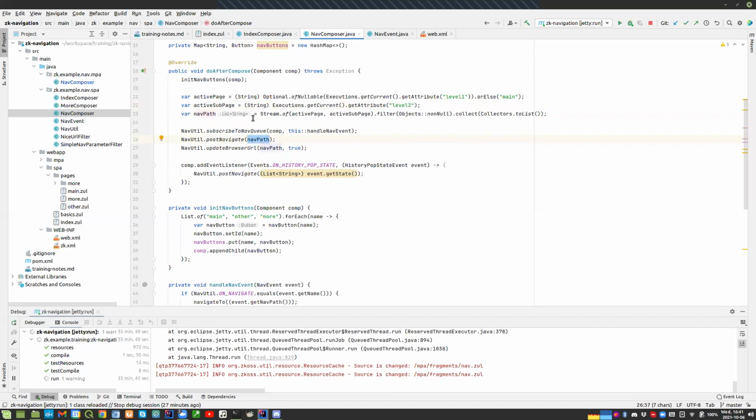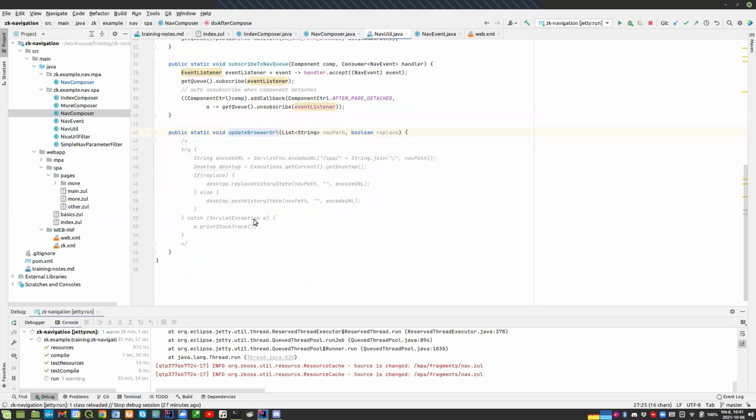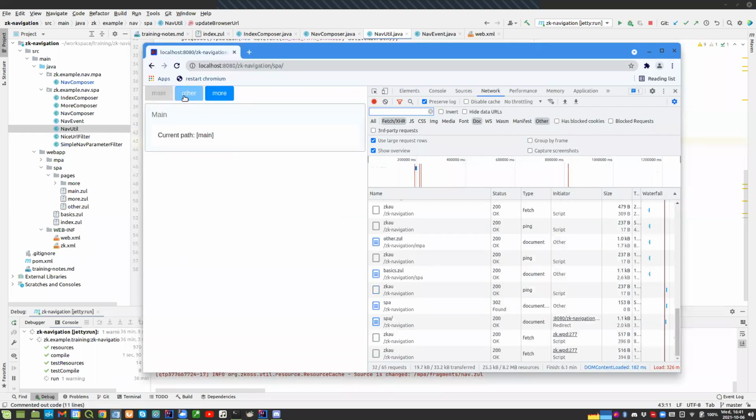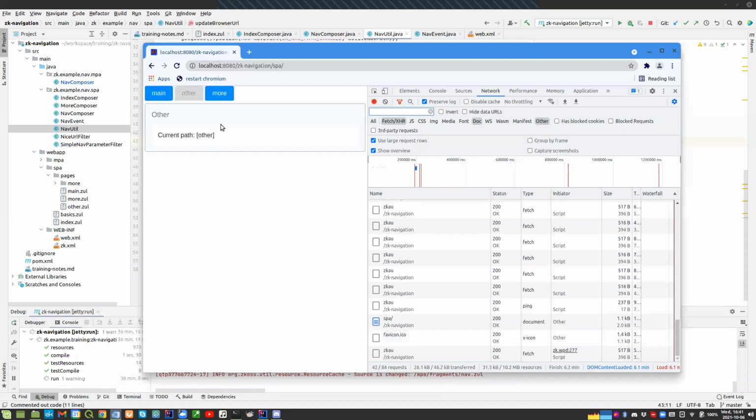And nav path is now a list that contains only a single item. And it says update the browser URL. It will update the state of the browser. Just look into what it does. Right now it's all commented out. So if we check this method, it does nothing. It just switches between the pages. By default, it loads the main page. And if I click to other, it will replace the content magically.